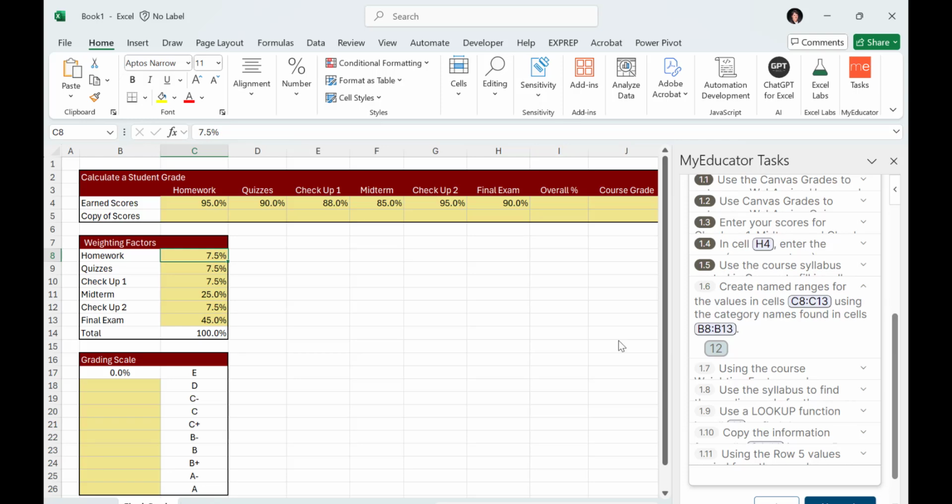Create named ranges for these. So for a named range, I want this value to be given a name, and I'm going to name it homework. One way to do that is to go to the named range box, and with this cell selected, in the box, type in the name, homework, and hit enter. And now there's a drop-down menu with that homework name in it, and anywhere you're at, if you go up to here and hit homework, it sends you back to that box. Well, I want to do quizzes, checkup 1, midterm, and so on.